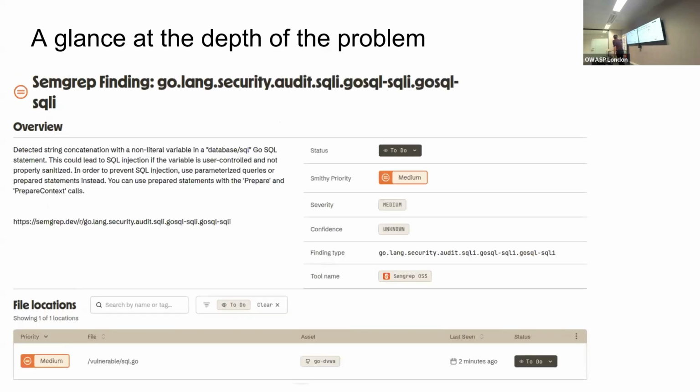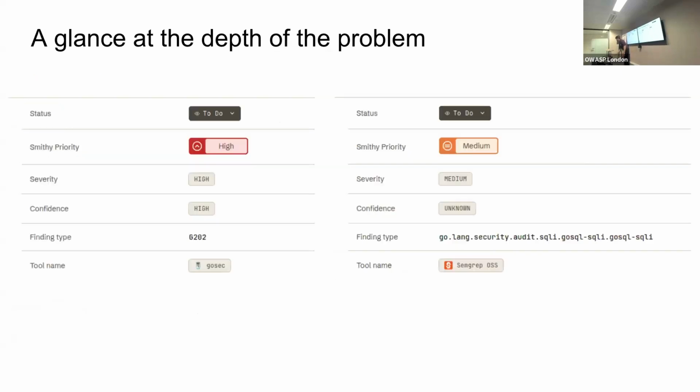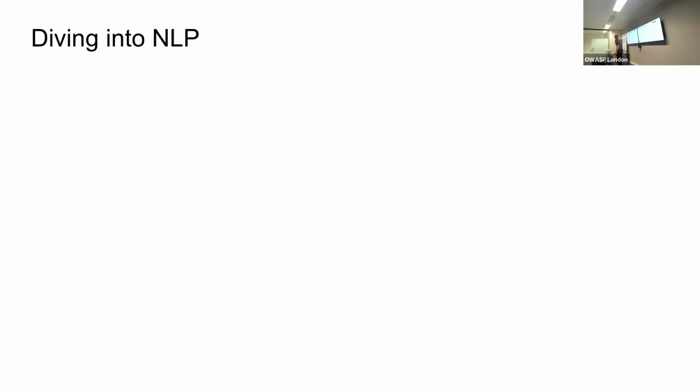The exact same finding from SemGrep has a completely different title and a completely different description, but this is the same finding, manually checked. If we compare the metadata itself, they can't even decide that they're the same severity or the same confidence, and there are no related fields whatsoever. So this leaves us with one option, which is natural language processing, or NLP.